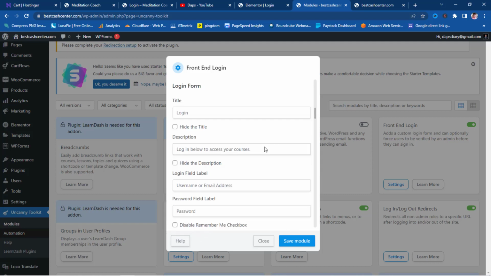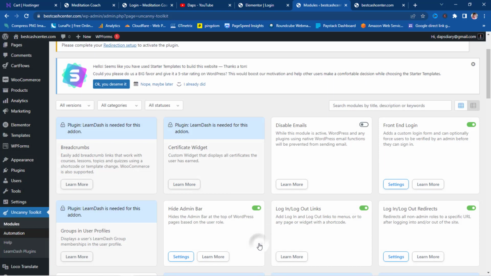So if you scroll down here, you can see the title. You may just want to call it login, and description login below to access your courses. So you can change that to whatever you want, but what is here is good as default for me. So I'll save this module, and then I'll close this.